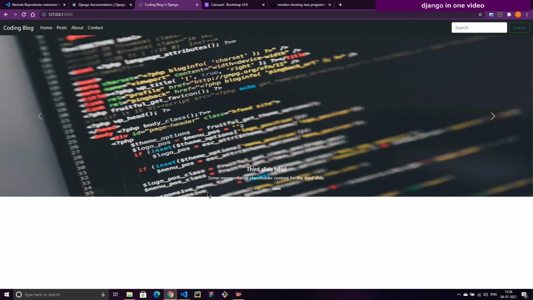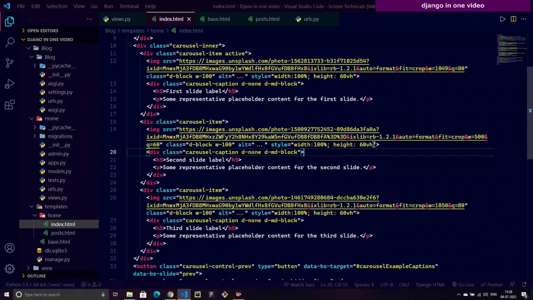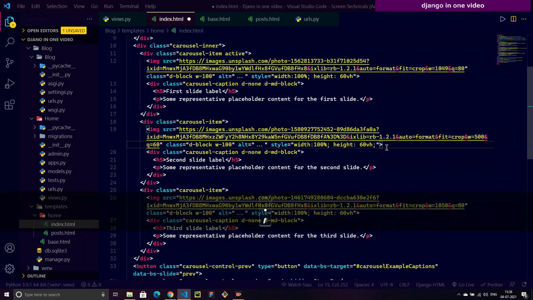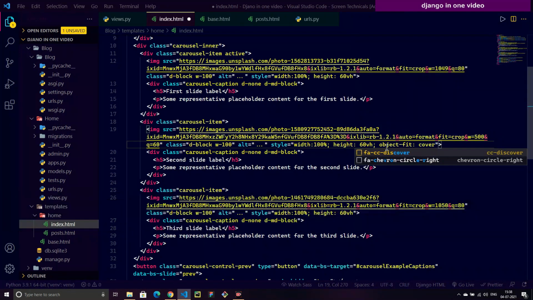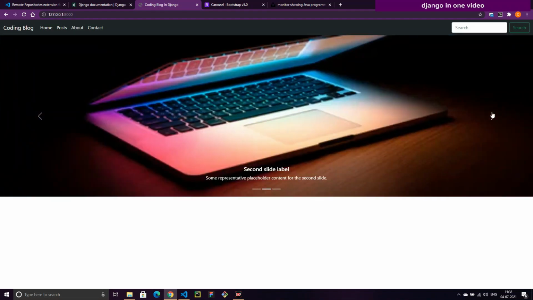Now let's adjust this width also. That's looking weird. So right here one thing I'll write is object-fit, let's say cover. Now save this, go to the browser, refresh it, and let's see. Yeah, I think that's working.